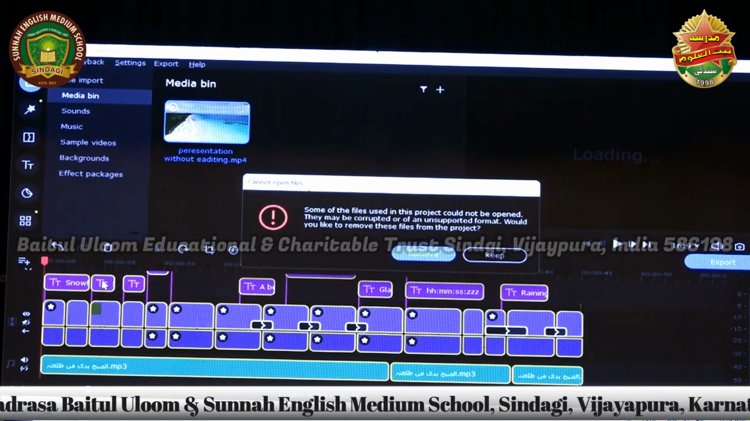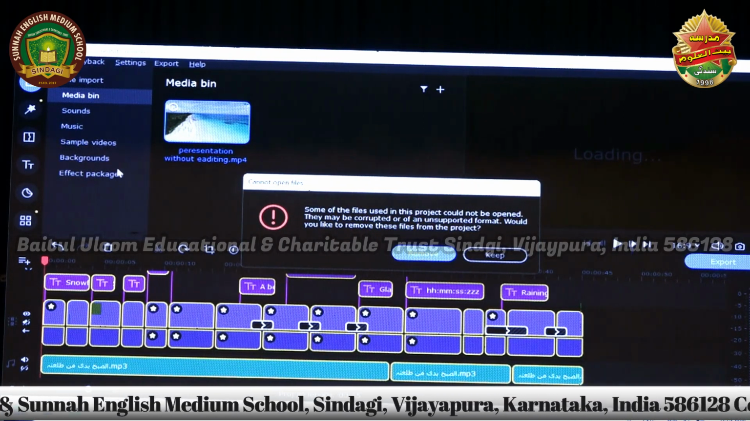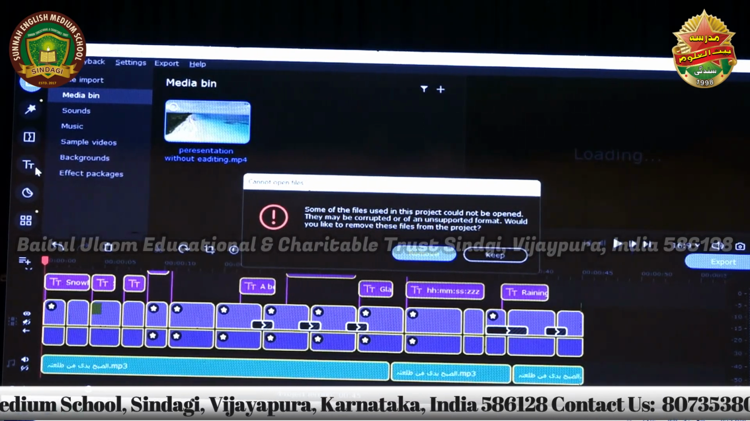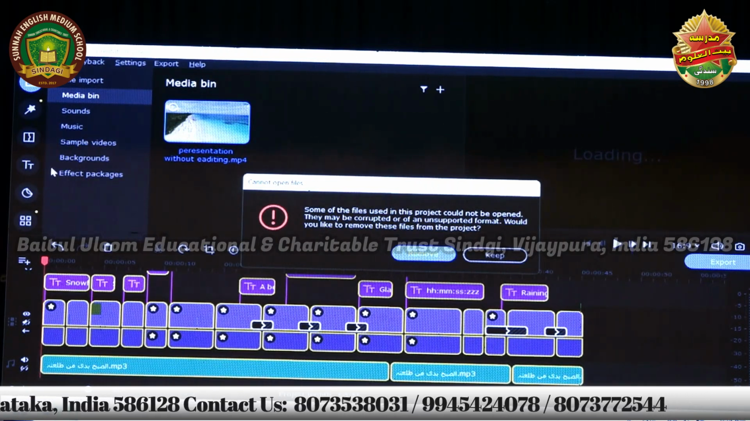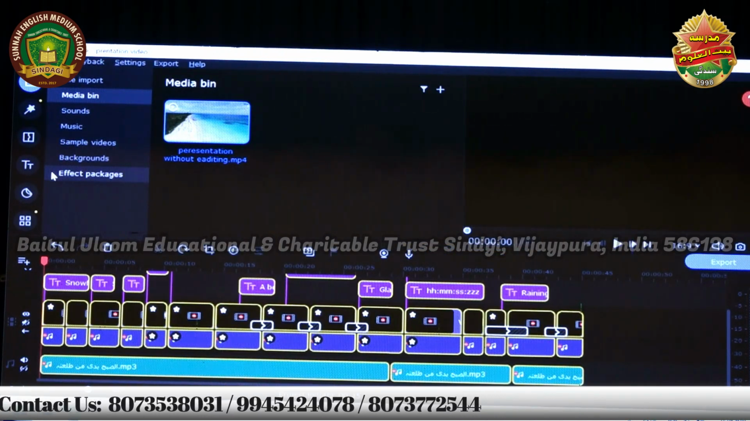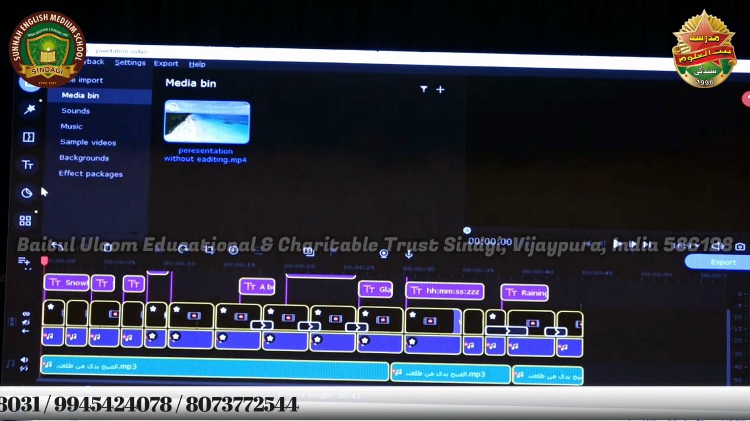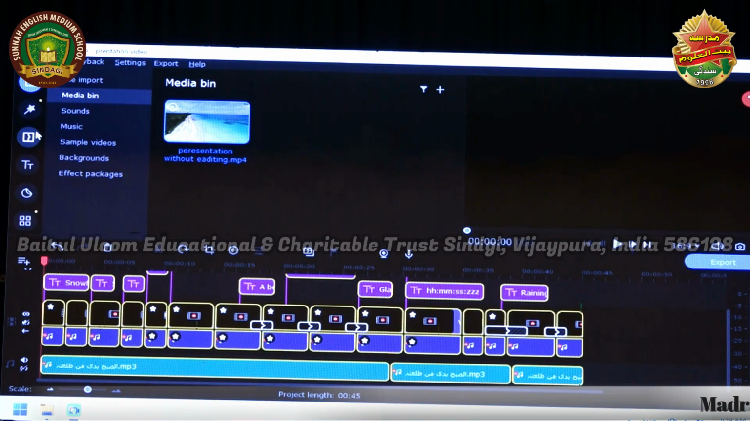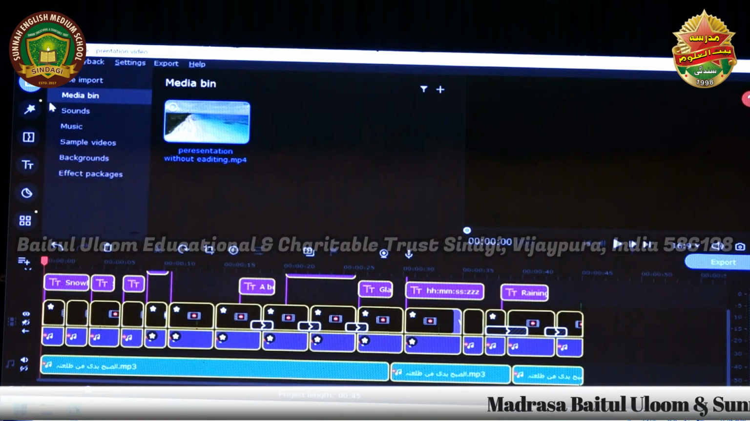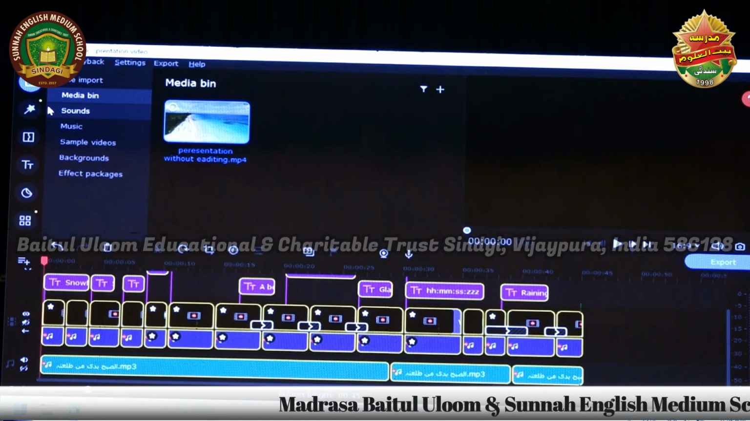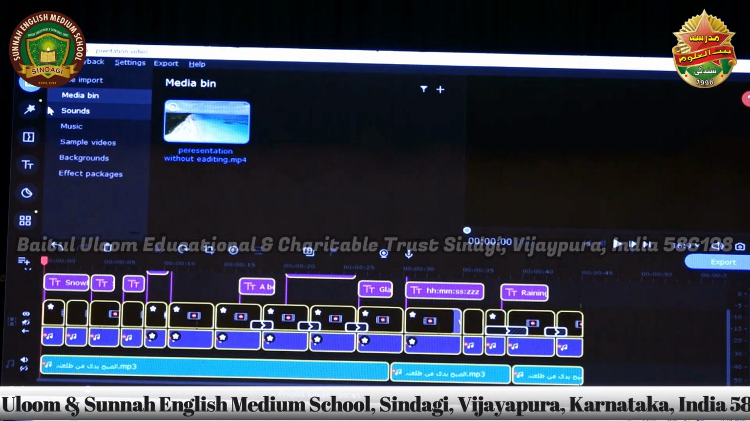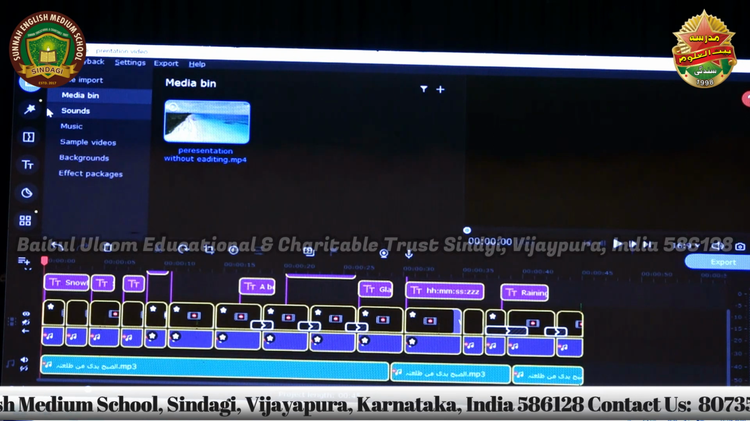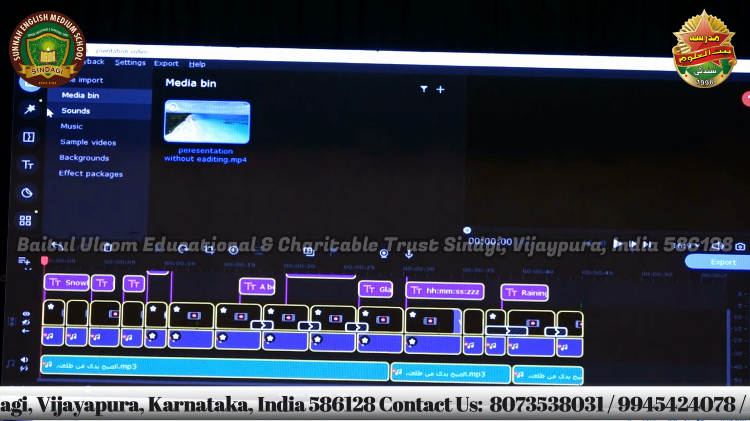If we want to add a title, we can take help from this option. And I have added several transitions. To add a transition, we can take help of this option. And I have added several effects. If you want to add effects, you can take help of this option as per your choice.